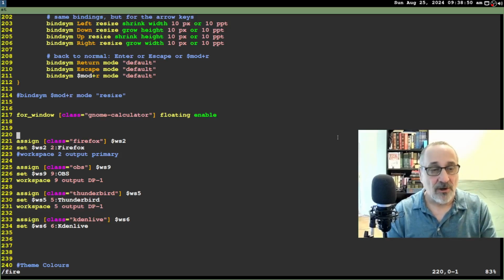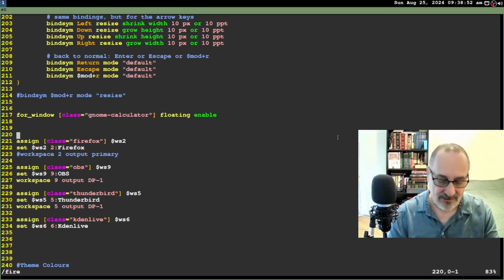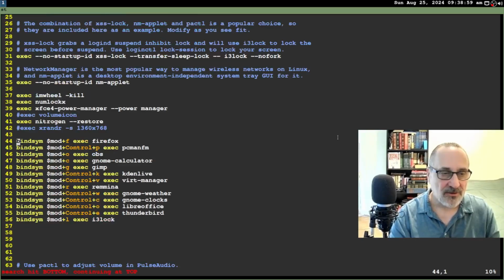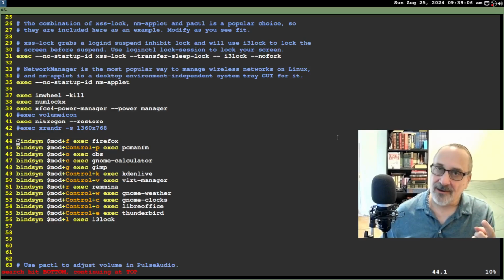So I'm going to show you. So I have Firefox, and that's not where I want to be. So you can see on line 44, I have mod key plus F opens Firefox. But by default, there's already a mod key F that does something.